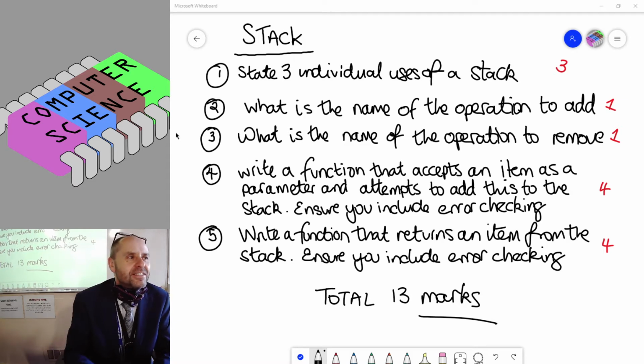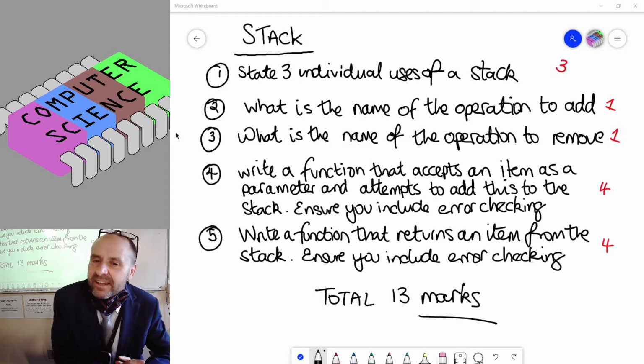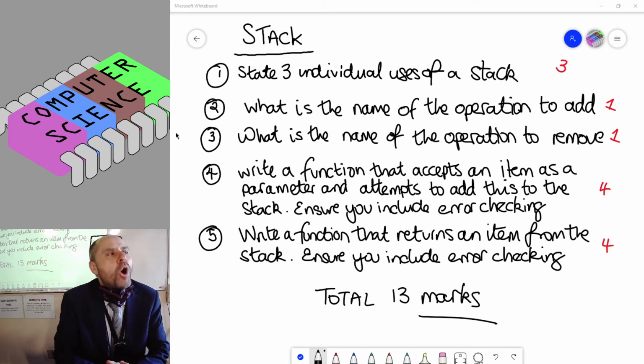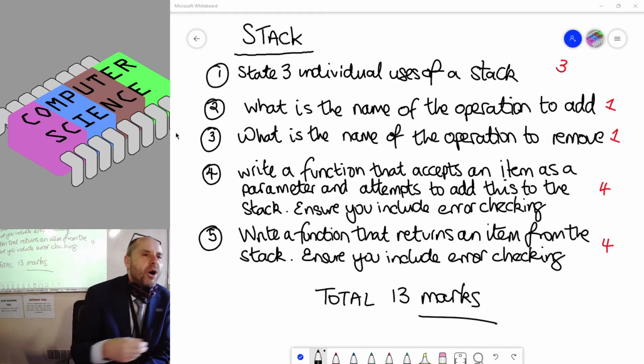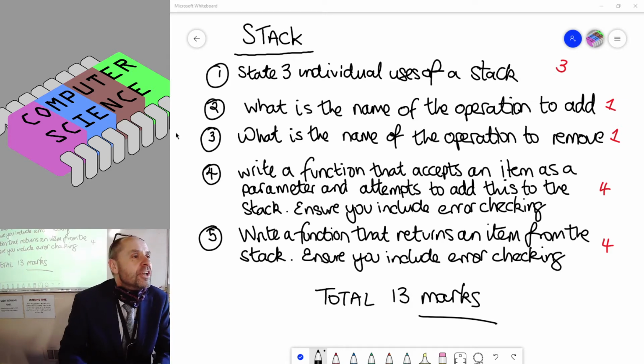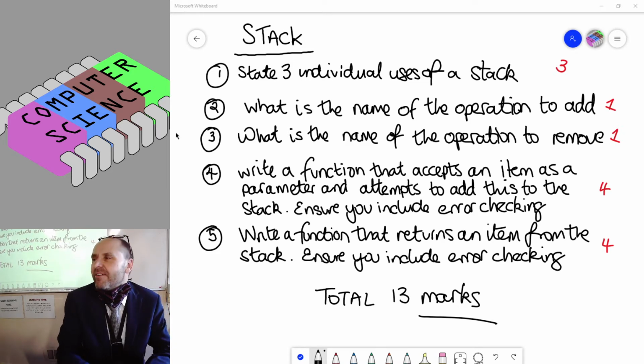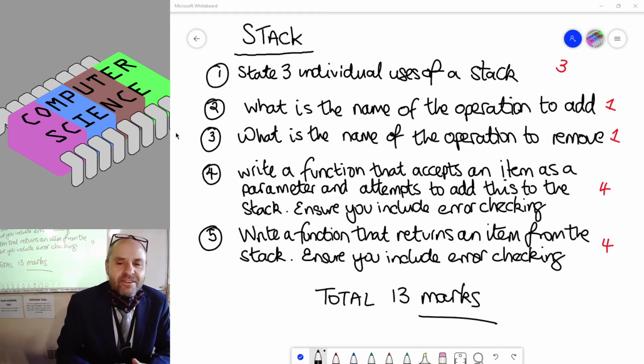Right, question 2 and 3. It's really hard to ask these questions without using the word. Right, the adding to a stack is obviously push. And removing from the stack is obviously pop. Push and pop. I have seen on exam questions where they've used the wrong terminology. But there you go. So just be wary. Always read questions super carefully.